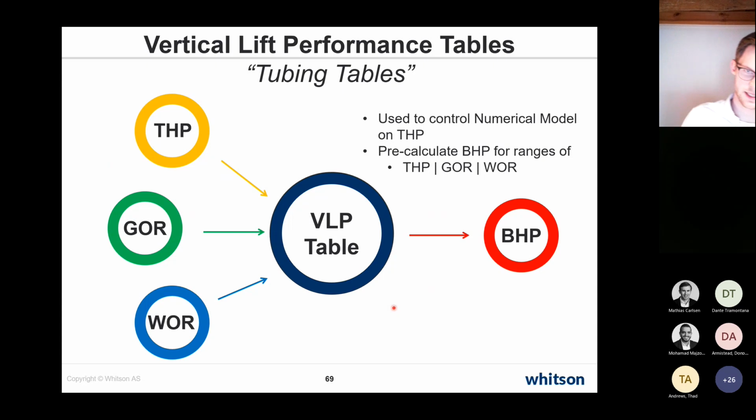Second thing in the making is vertical lift performance tables, VLP tables, or sometimes just called tubing tables. They are primarily used to control a numerical model on tubing head pressure, or to compute the tubing head pressure resulting from some predicted bottom hole pressure profile. And the way that's done is that you have to provide some sort of range of tubing head or wellhead pressures, GORs and water oil ratios. And then you compute a BHP for each of these combinations. And you're essentially creating a lookup table for the numerical model.